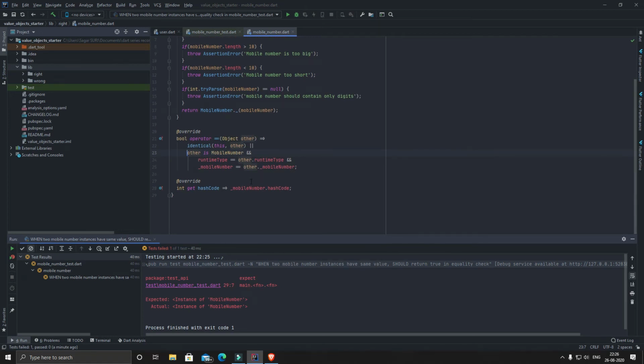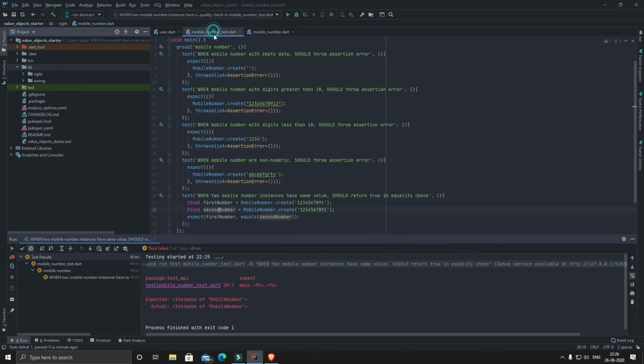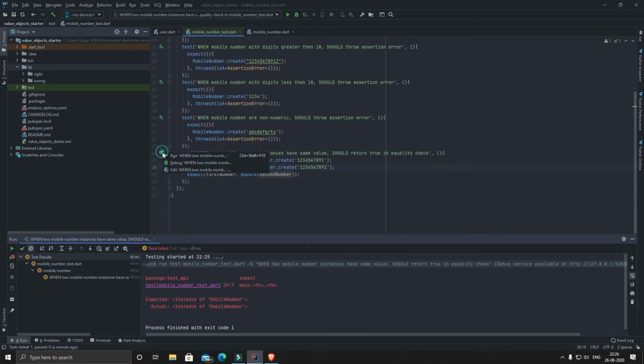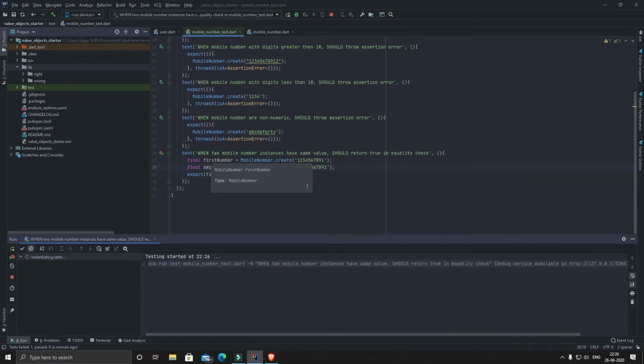Now you have the equality check based on the data you provide instead of checking the instances. Now let me quickly run this and see. Okay, so now the equality is based on the data it is carrying and not based on the memory allocation or the instances.